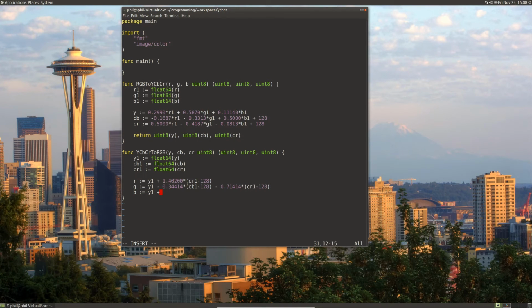Y1 plus 1.772 times CB1 minus 128, and that's it. Let's return uint8 for red, uint8 for green, and uint8 for blue. All right, so now we've got our functions built. Let's go and create our test function.